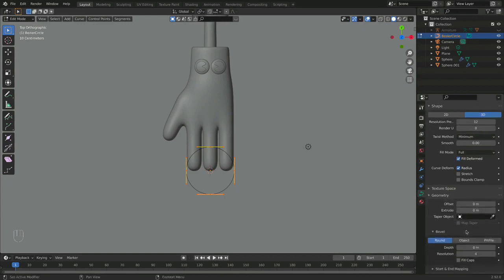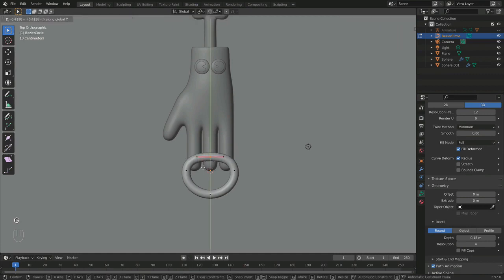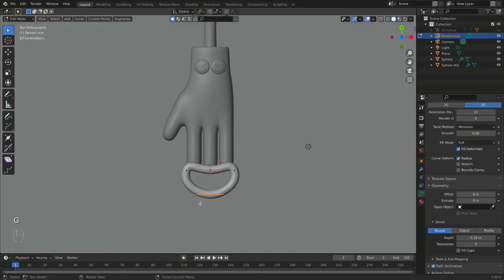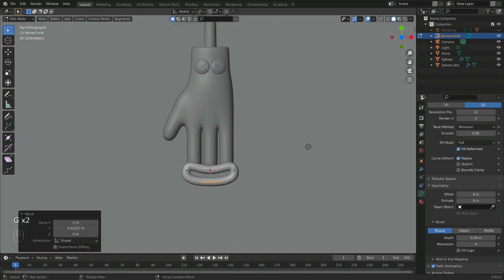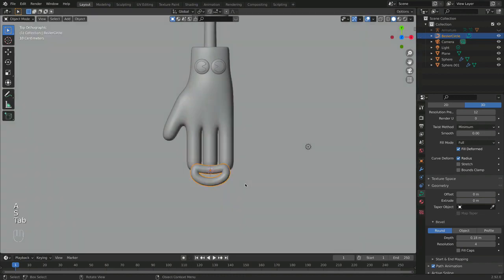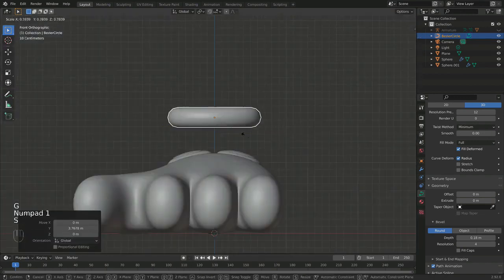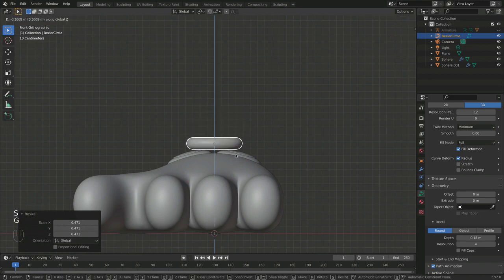If you go under geometry you will be able to find bevel, and here we will be able to bevel this. And now we can, for example, use G and Y, and you can see how easy we can create a cartoonish looking mouth with just a simple curve. So I will position it where it should be. I'm going to scale this down.